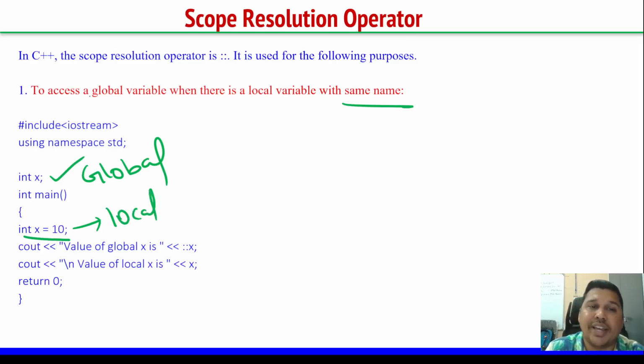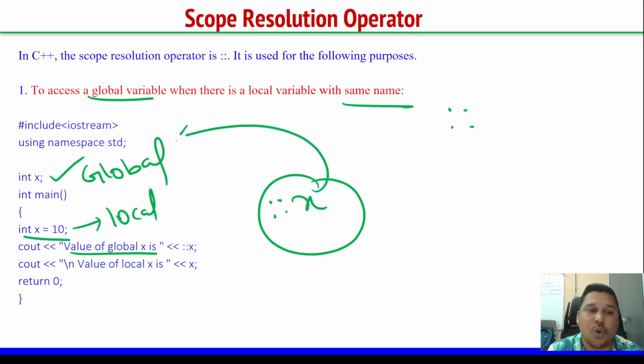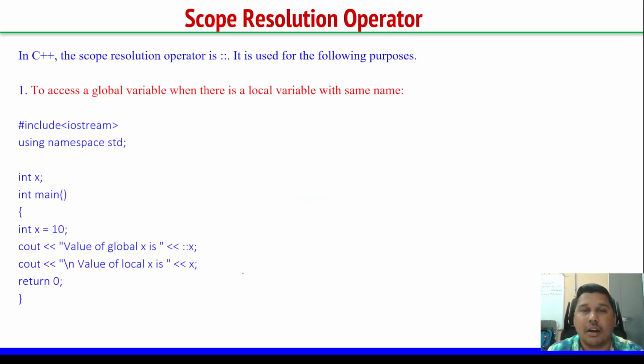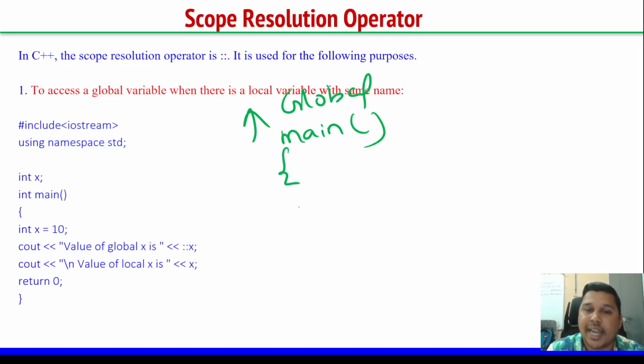To access the global variable, you can use the scope resolution operator. So in this main, I am writing value of global x. If I write like this, this will point to this global variable. When you write x, it will point to the local one, right? It will point to this x. What is local? Above main if you write it, it is global. Anything which is written in between open and close brackets is local.